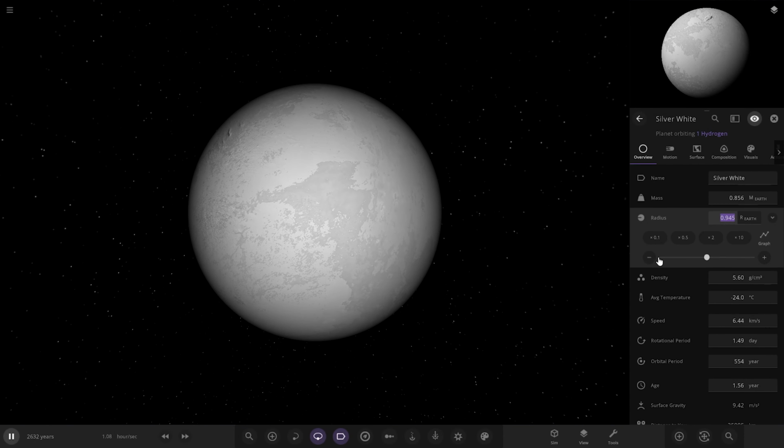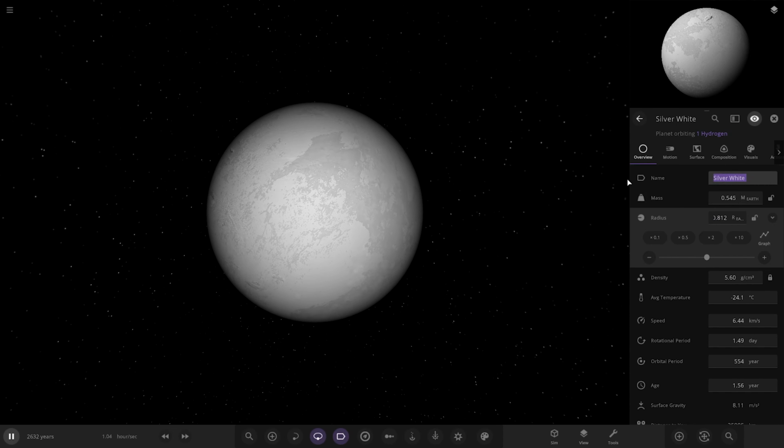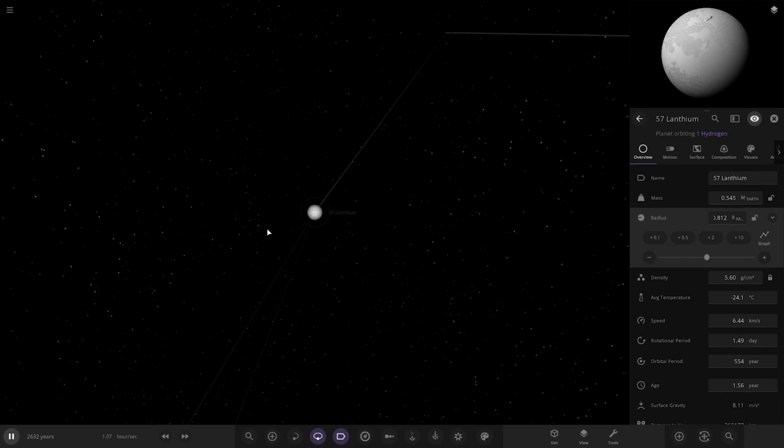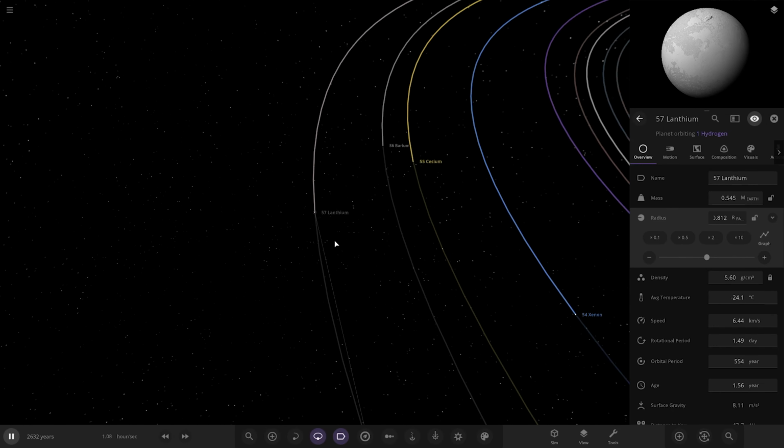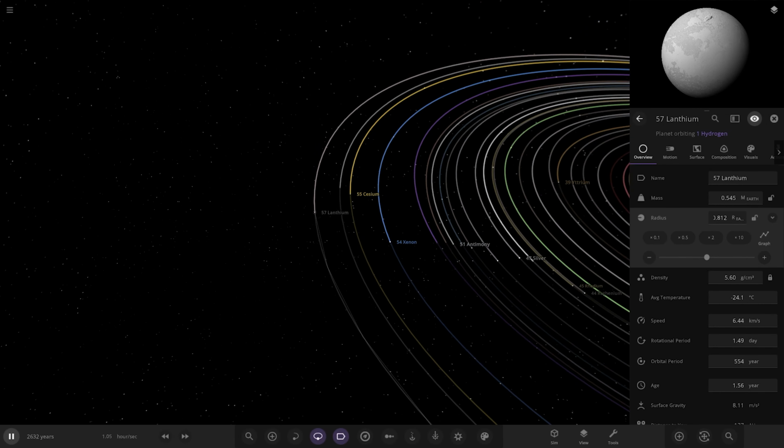Then I'm going to modify the size. We don't want them all being roughly the same size. And then we're going to immediately place this in here as Lanthanum. So element 57. Voila. Done. So therefore we don't have to waste as much time doing the same stuff. So that's good. Right, next up we got Cerium, which is element 58.